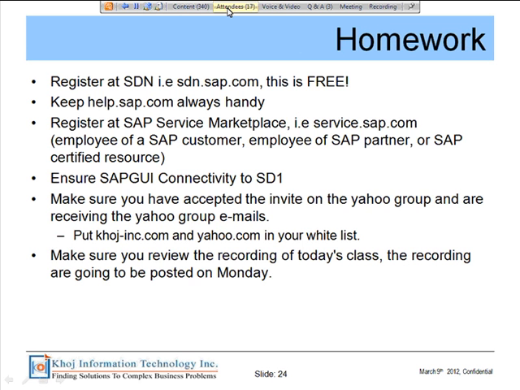As I told you, I will never let you go without homework. So here's your homework. You have to register at SDN, which is SAP's developer network. It's free, sdn.sap.com. You have the recording, so you can write it down, but you will also get this PDF. Keep help.sap.com handy. That's SAP's public domain information on everything. It's their help site.